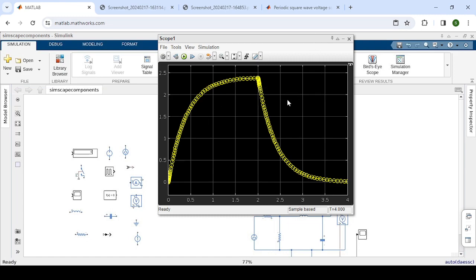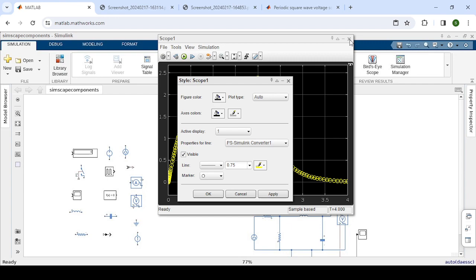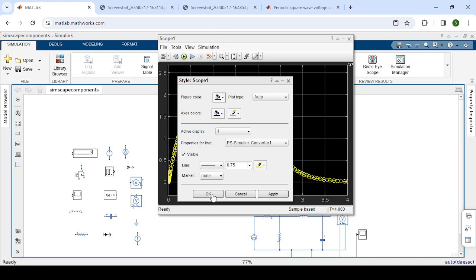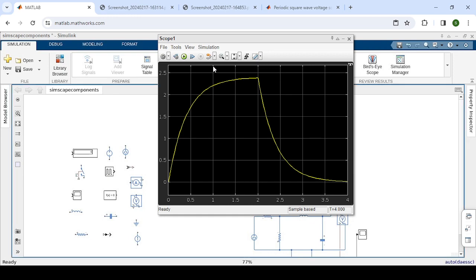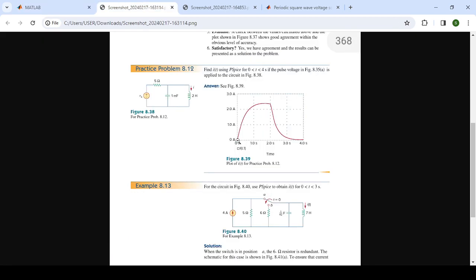So I think it automatically added markers, and I'm not sure why, because it didn't add markers. None. Sorry. Yeah, that was it. Okay, apply. So it added markers. So we didn't want it to have markers. So yeah, this is it. So it's exactly what we were expecting here.